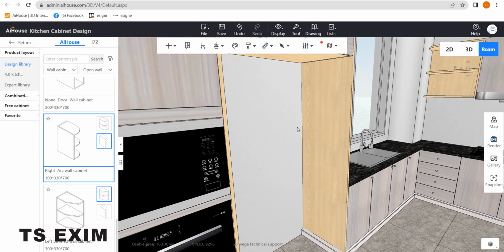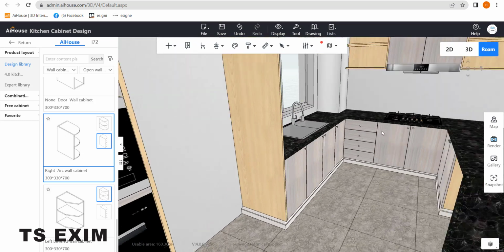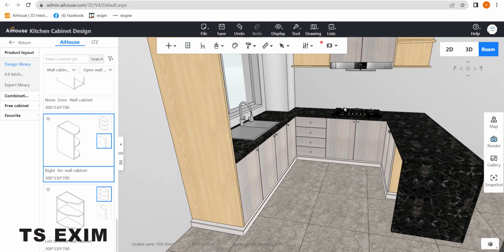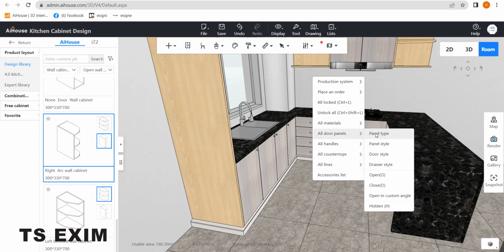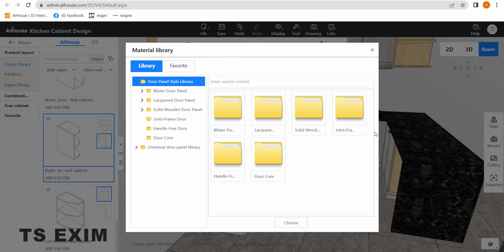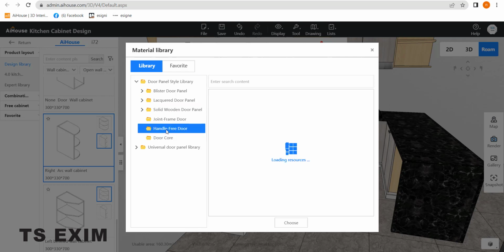Okay, so let's say you want to change the panel type. For panel type, you can right click on the wall. You go to all door panels, panel type. Just now we changed the color only, but now you can change the door type. So for this one you can choose the built-in handle, you can go to handle free door. This one, handle free door.